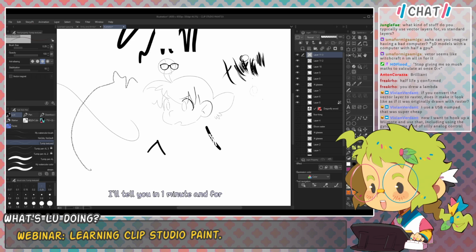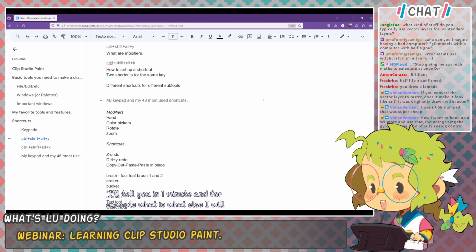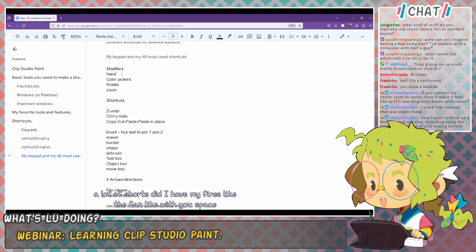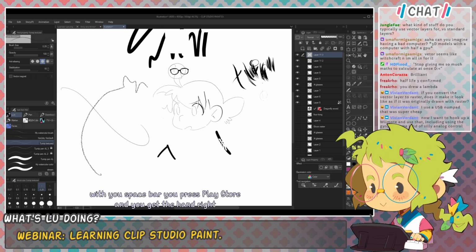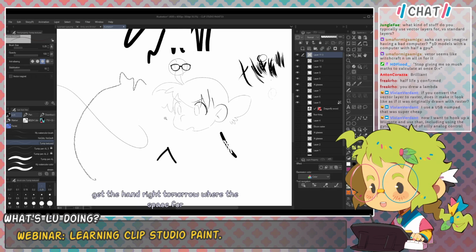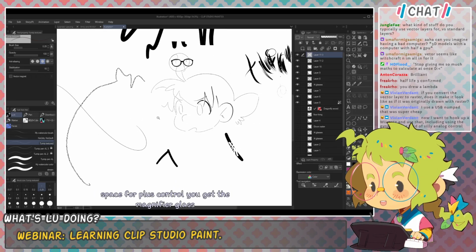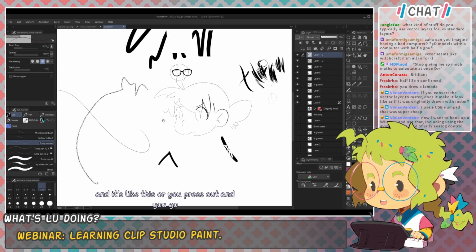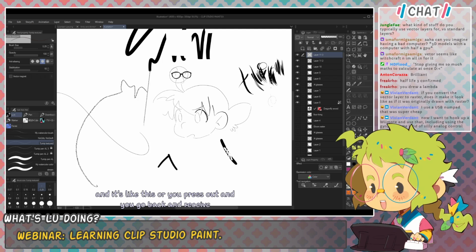For example, what else? Well, in my keypad, I have a lot of shortcuts. Someone asked me, so I counted. They are like 50, my 48 most used shortcuts. I have the modifiers, like the hand with the spacebar. You press spacebar and you get the hand to move around. With the spacebar plus Control, you get the magnifying glass. You pick and go to the size, or you press Alt and you go back, right? And with Shift, for example, you have the straight line.